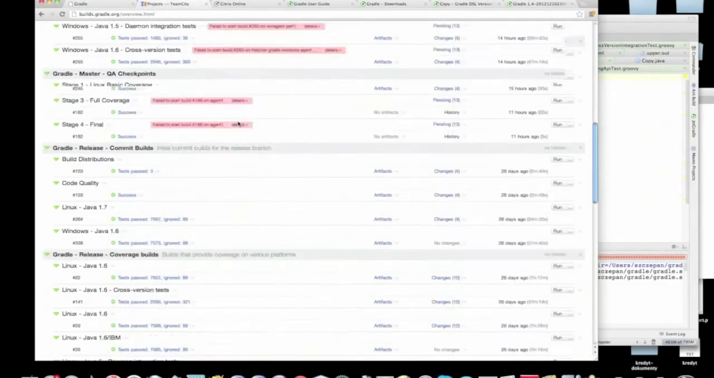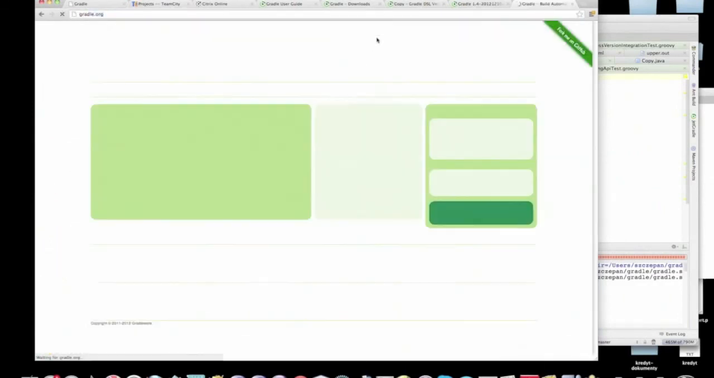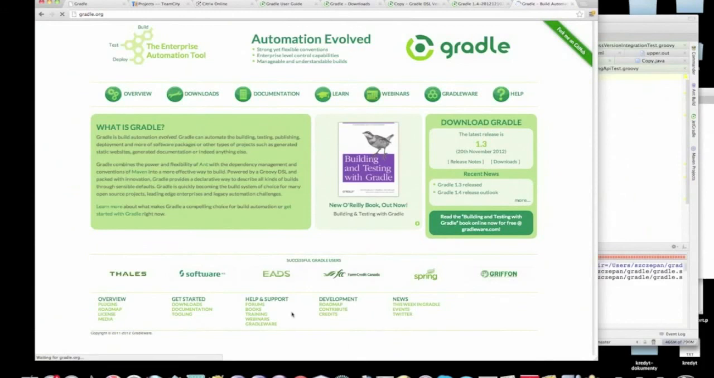Another interesting thing is that we do have tests for the Gradle web presence. If you look here, in the Gradle web presence there's a Gradle.org check, and the thing that is testing it is basically crawling all the links on Gradle.org and making sure that none of the links lead to a 404 or 500 error or any kind of errors. So in theory, thanks to our automation, we are sure that on our web page we never face the situation where some links give you a 404, let's say.